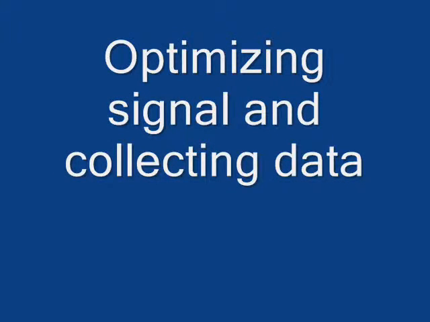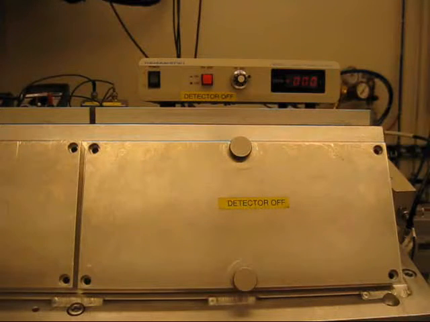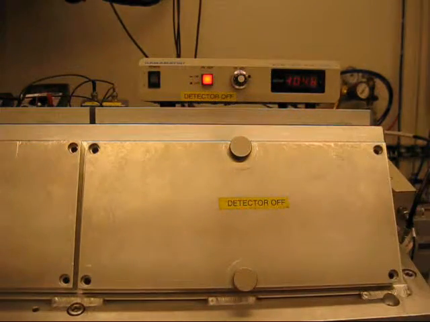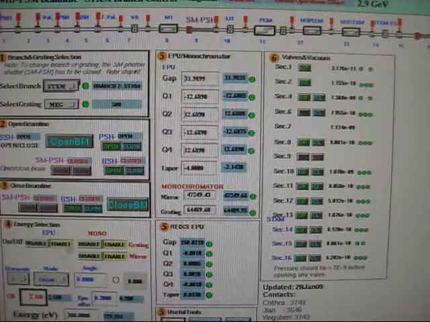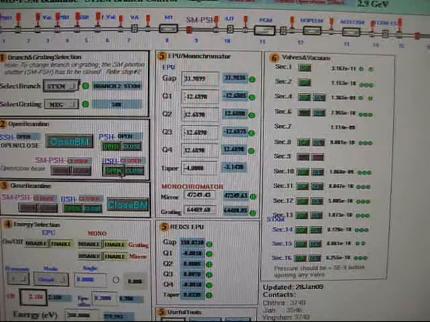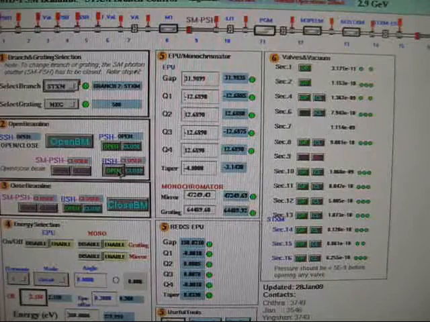Optimizing signal and collecting data. Turn on detector. Open SM beamline photon shutter. Open SM branch photon shutter.